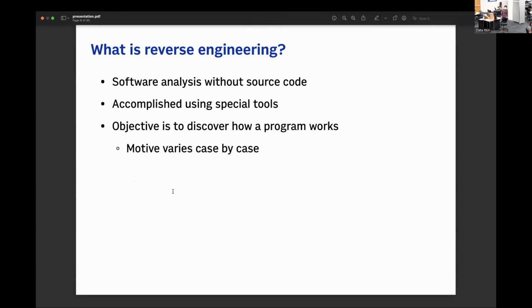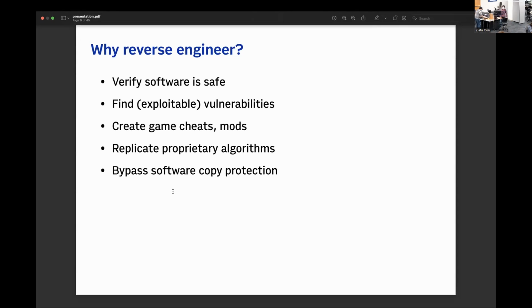So reverse engineering is essentially analyzing software without source code. Obviously, if you have a program that you wrote yourself, you can easily just read through the code and see what it's doing. If you're trying to reverse engineer, you don't have the luxury of seeing the source code. So you're going to have to use special tools. In all of these scenarios, the main objective is to understand how a program works. Why you would want to do this is a fair question to ask. And the answer to that depends on a number of different things.